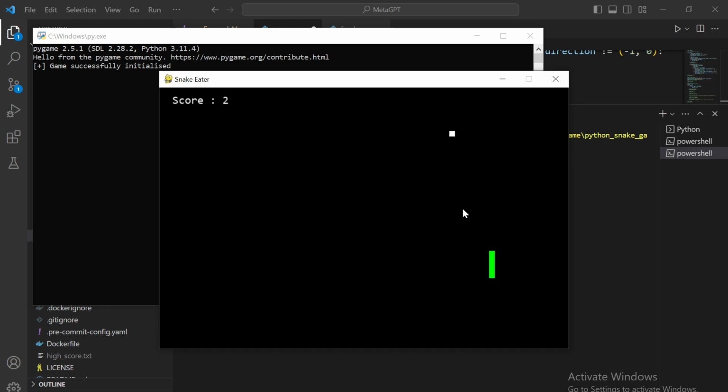So, there you have it, folks. MetaGPT, your all-in-one software company, at your service.